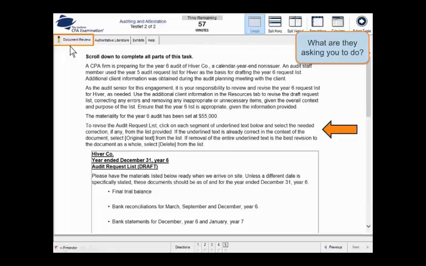If the underlined text is already correct in the context of the document, select original text from the list. If removal of the underlined text is the best revision to the document as a whole, select delete from the list. So we're going to go through now and actually scroll through the list.